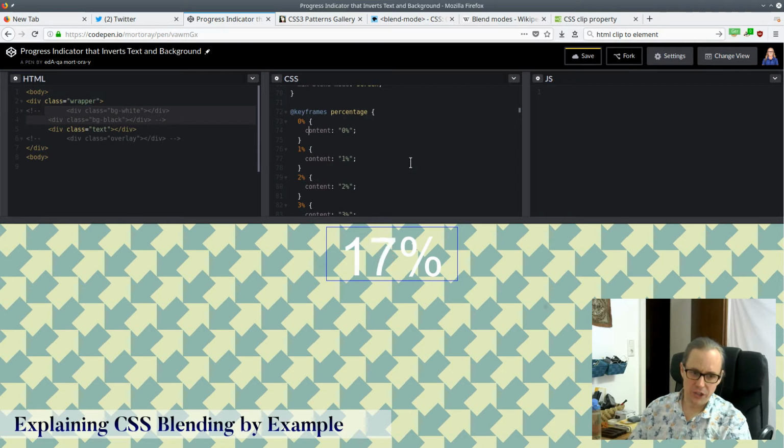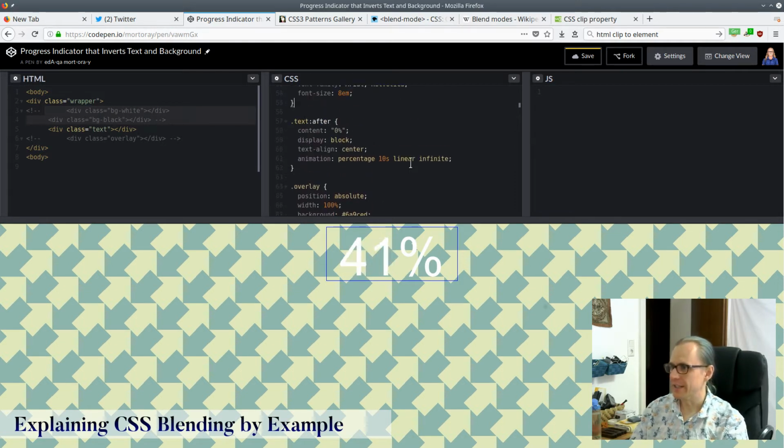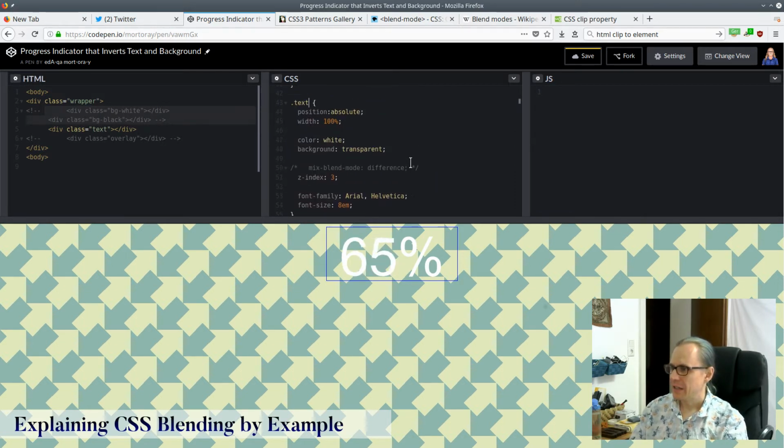You can just ignore that. That's just part of the animation. You can look at that detail if you want. So the actual text is white and has a transparent background. So the text layer itself is making this white.